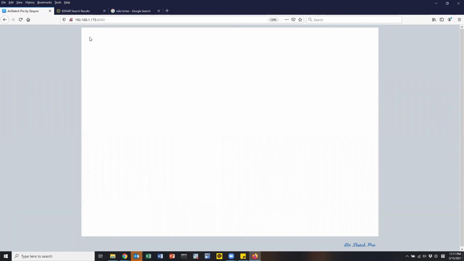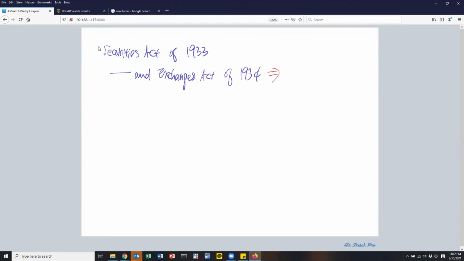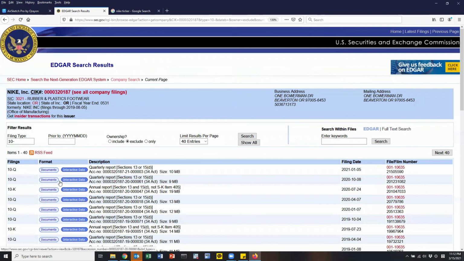Again, as a result of the Great Depression, two securities acts were enacted. One is the Securities Act of 1933, and the other is the Securities and Exchange Act of 1934. And this act mandates companies to disclose annual reports, which is contained in 10Ks, and also periodic or quarterly reports, of which filing name is 10Qs. Okay, so these 10Ks and 10Qs are what I looked for here.